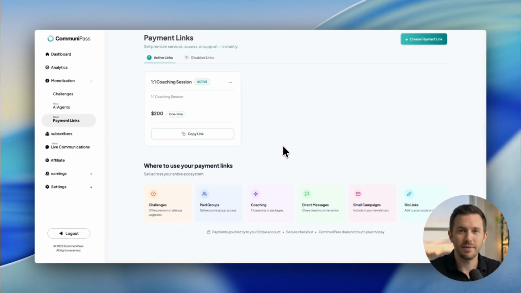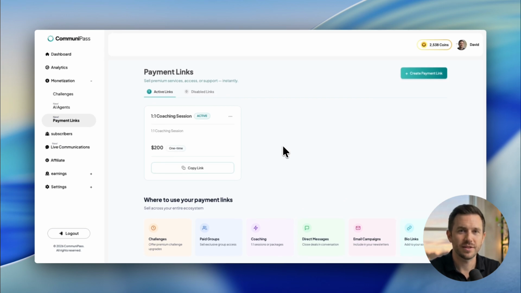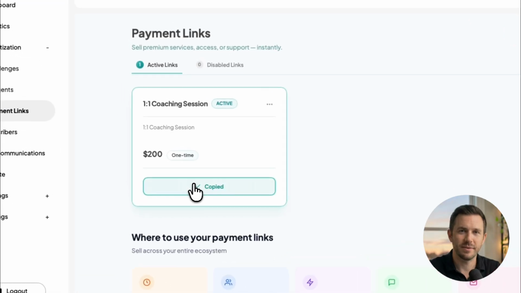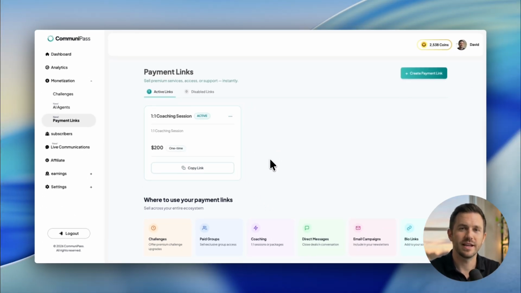You can also connect payment links to AI agents, so the agent can suggest or sell products automatically based on the conversation. On top of that, you can use payment links in your bio, emails, newsletters, communities, or anywhere else you share links. There are a lot of ways to use payment links, but the core idea is simple. One link, one checkout. That's it. Once you have the link, you can start sharing it and getting paid right away.